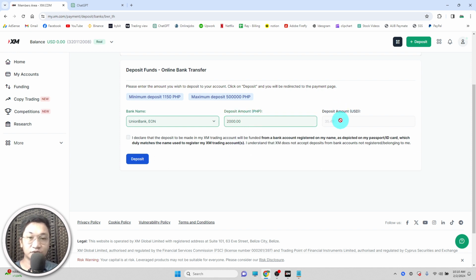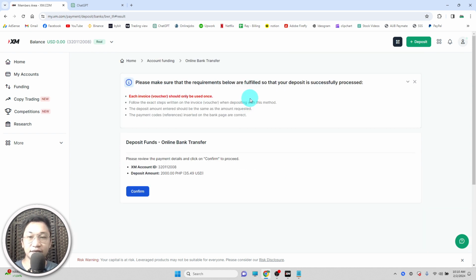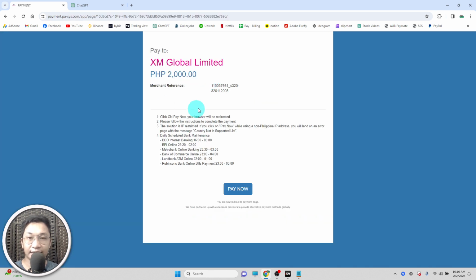So that is an equivalent of $35. Now let's check this button right here. Next thing is to check everything here. Deposit account ID. Make sure that this one is the real account ID and the amount that you will be getting after the process. Then click confirm. Now it will ask you again to check everything here. So read all the following here and at the same time check also the schedule for the bank maintenance. They have it stated here, so check the following.